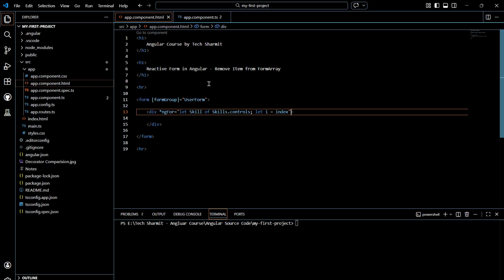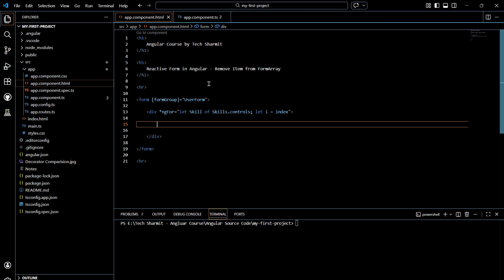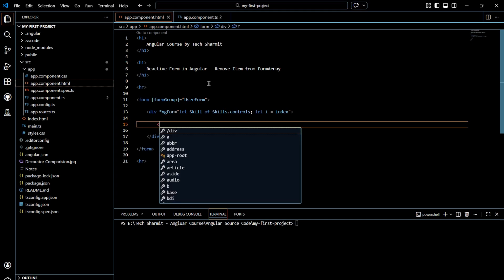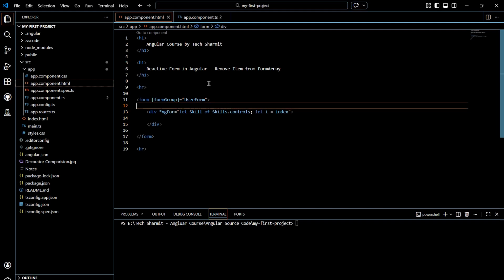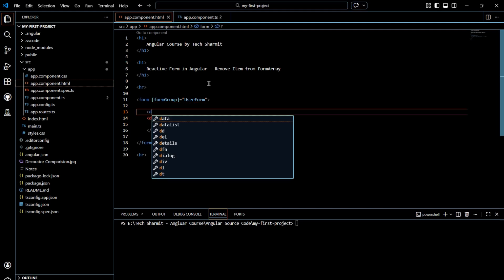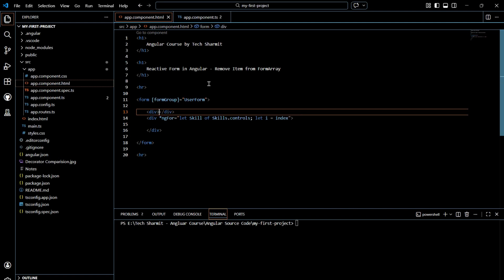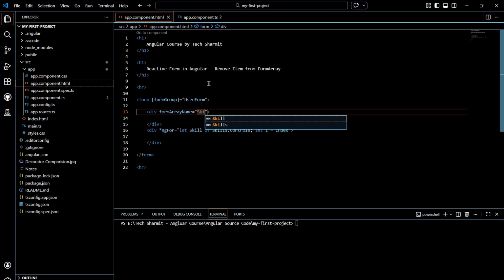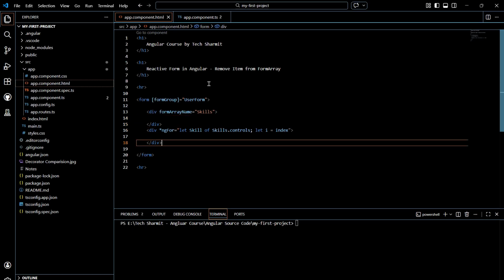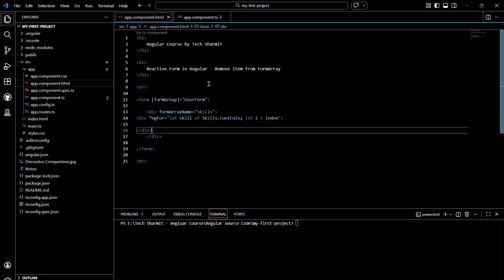After that we will define one input field, but before that I think we missed one main div, so no worries, we will add it here. So I'll write like this div, and here I will mention formGroup, formArrayName. Because this is related to form array, so we will write formArrayName skills, and inside this we will put this div. So let me cut it from here. Perfect. So this thing is ready.